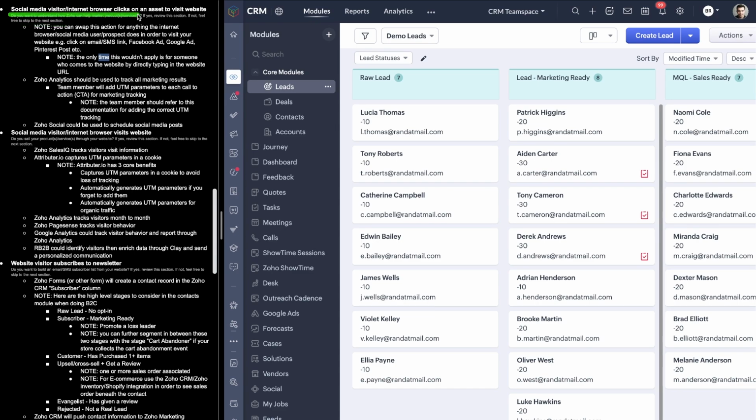So, social media visitor, internet browser clicks on an asset to visit a website. Here's a note: you can swap out this action for anything you're doing to try to drive traffic, even if it was into your physical store, online store, your website, whatever it might be, if it's clicking on an email or SMS link, Facebook ad, Google ad, Pinterest, etc.